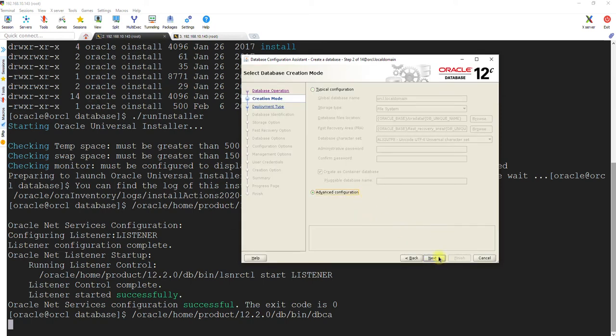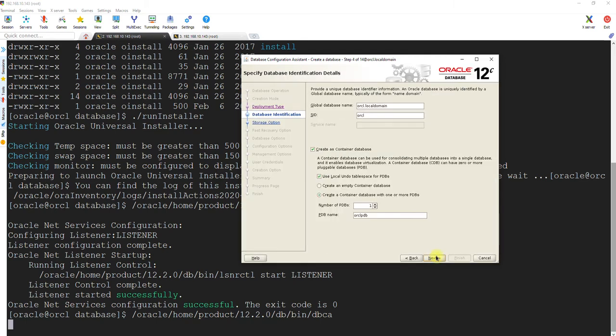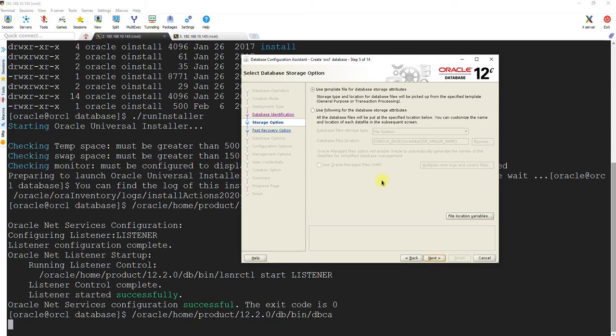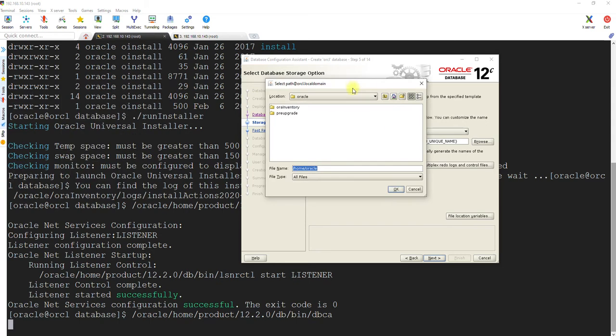We'll go for advanced configuration. Next, general purpose, fine. We will leave whatever default it is. It will create a container database. It will have local undo tablespaces for all PDBs. We'll create one PDB which is ORCLPDB. We'll see the database storage. I have one place where I can store the data files, /aura data.